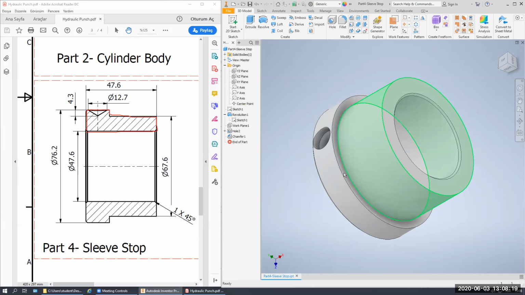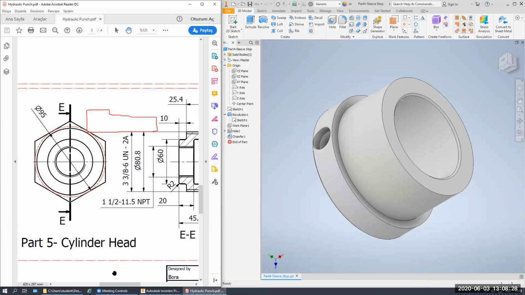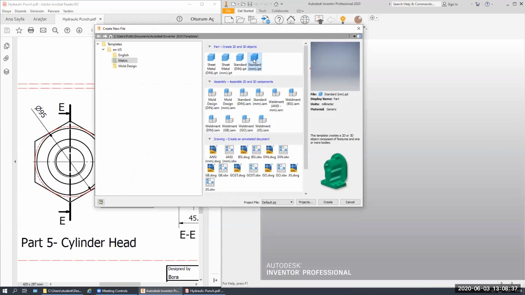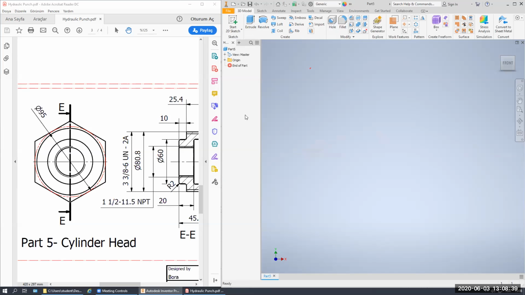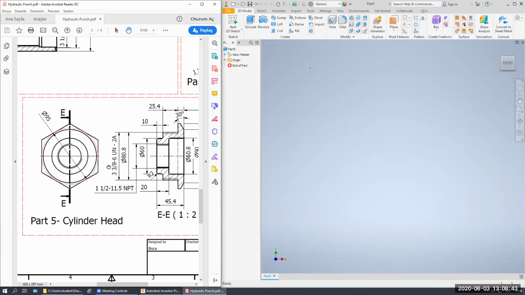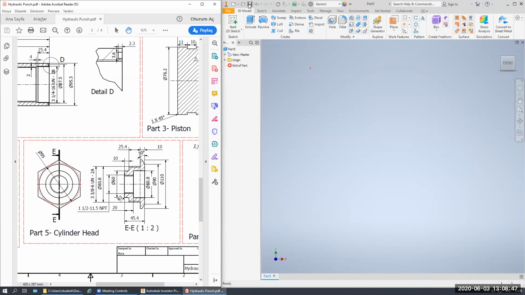Okay. I will continue with the next part. This is the bracket part, the most complex part of our figure. The other parts are reasonably similar and very easy to create. We have a cylinder, the cylinder head. It's a hexagonal part here.